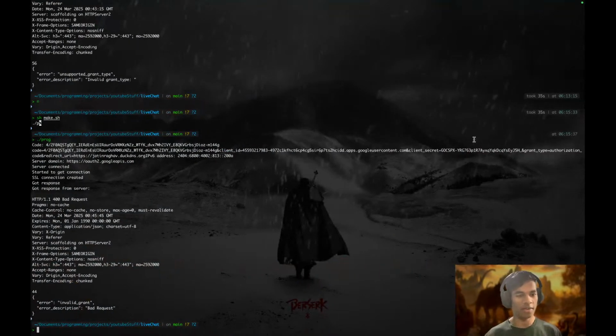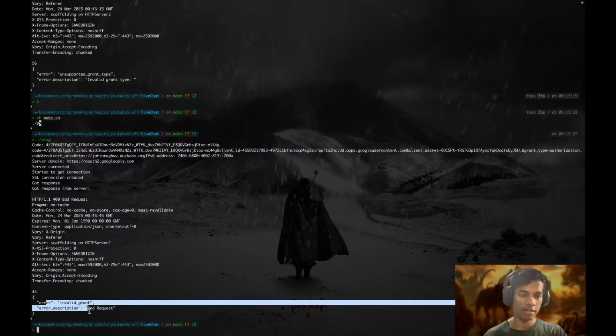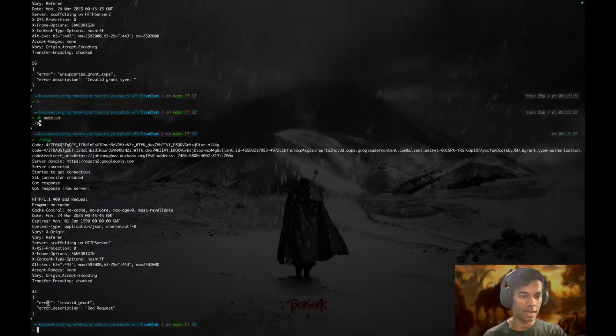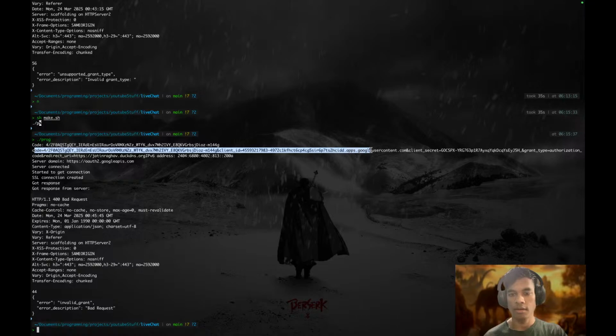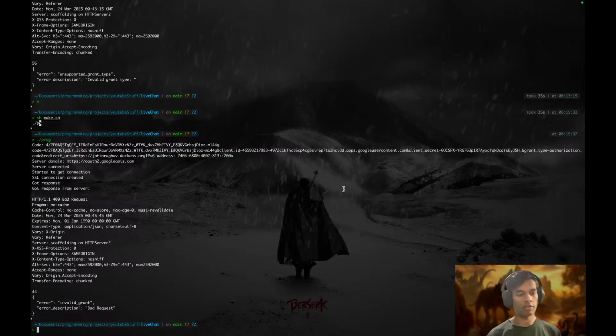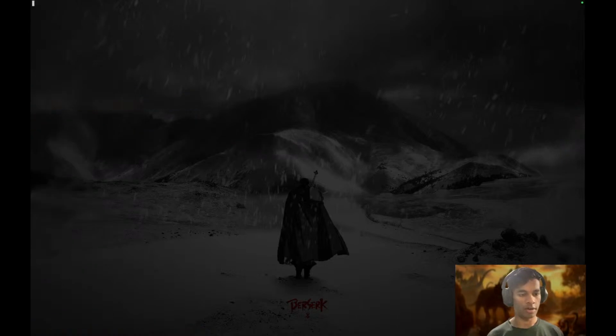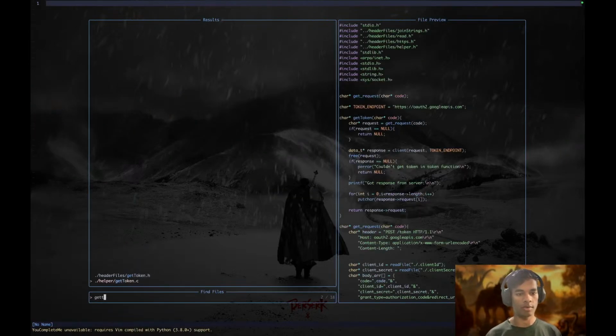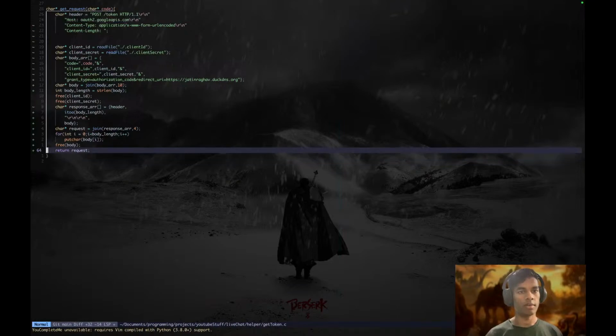Invalid grant type, bad request. Invalid grant, bad request. That is a different error from the last one. Invalid grant. Code equals this thing, client ID equals this thing, and client secret equals this whole thing. Maybe because the grant type has to go before the other things, according to whatever is in the documentation.